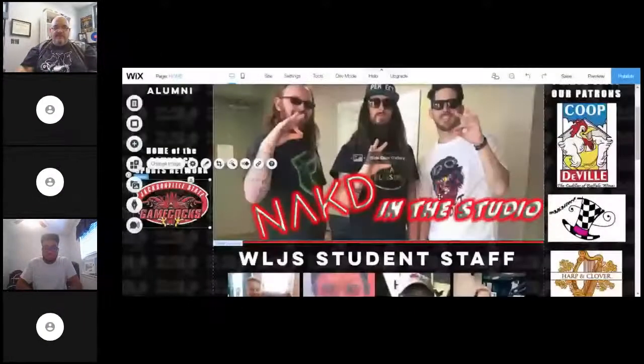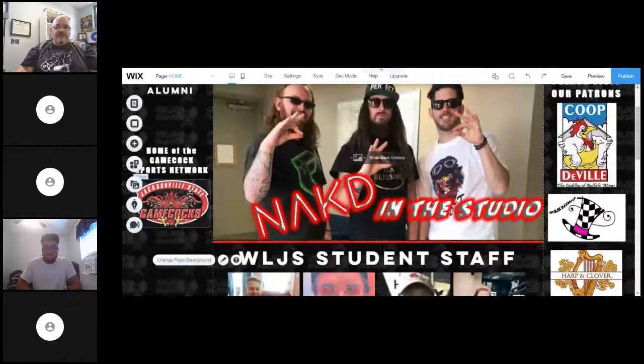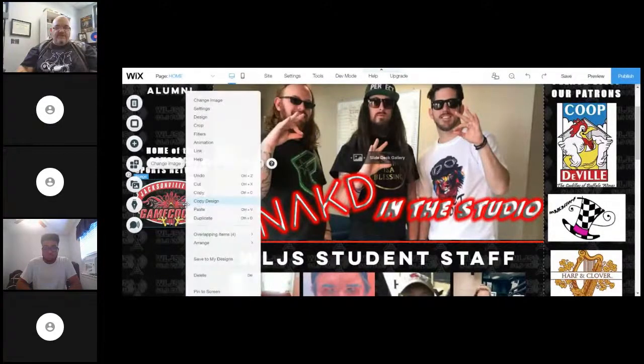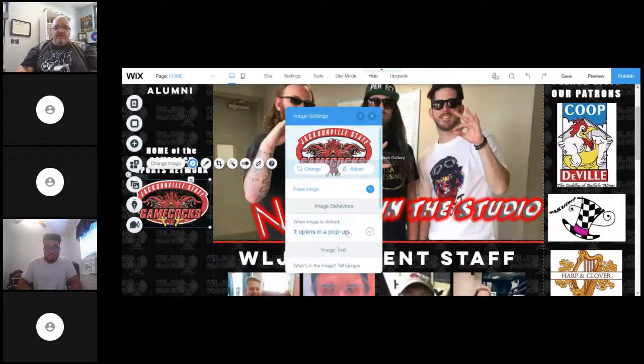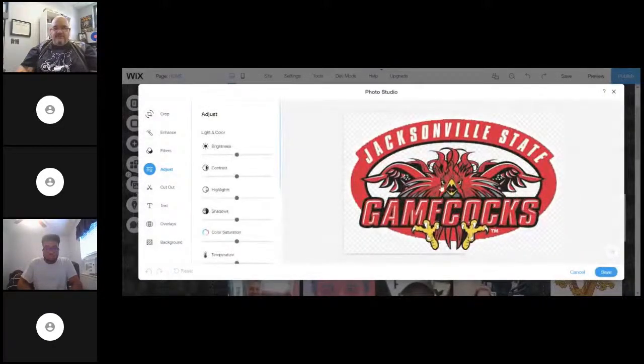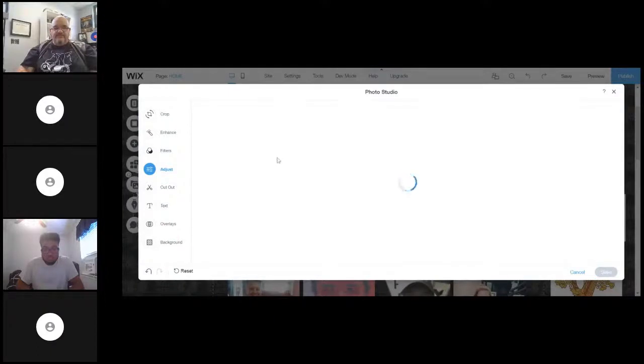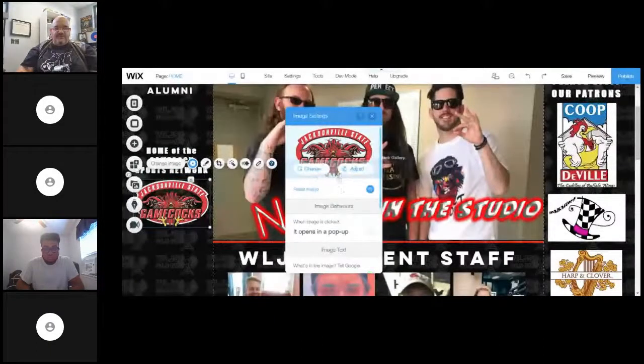Editor. There we go. Okay, so all you do is right-click on your image and go to settings. On settings, it says, here's the image, and you can make your adjustments, adjust your color and everything else, brightness, however you want it. You can put overlays in it. Save that.